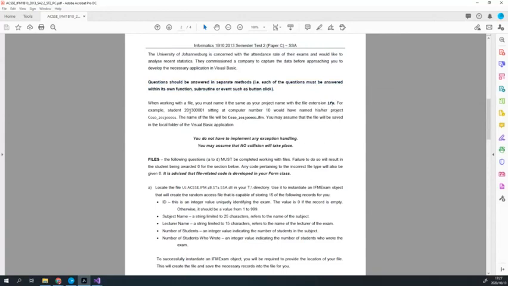For example, student number 201300001 sitting at computer number 10 will have named his or her project CO10 underscore student number, and then that would be the name of the project. The name of the file will be CO10 underscore student number .ifm. Now for you, you are just going to use your student number. Please make sure you're following the naming convention we tell you to follow. There's a reason for that.